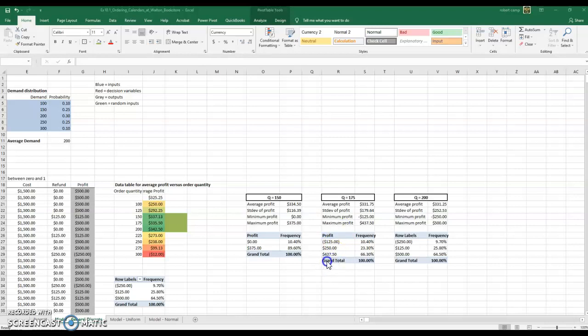spread. And then once again, if we increase it even more, we go to Q is 200, we can see our standard deviation goes up even more. And we have a 65% chance of making $500. But we have a 10% chance of losing $250. So this is the kind of data that you can use, and you can look at it. Where is your risk tolerance? Where do you want to order?